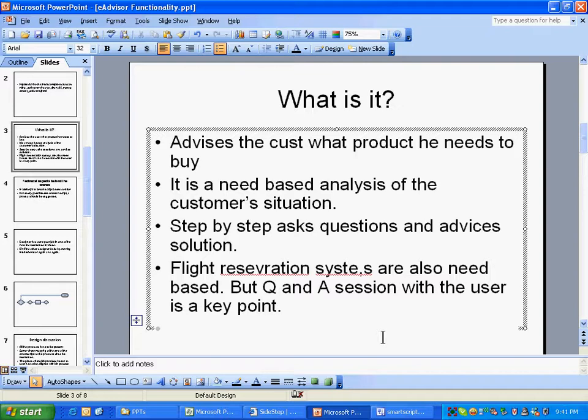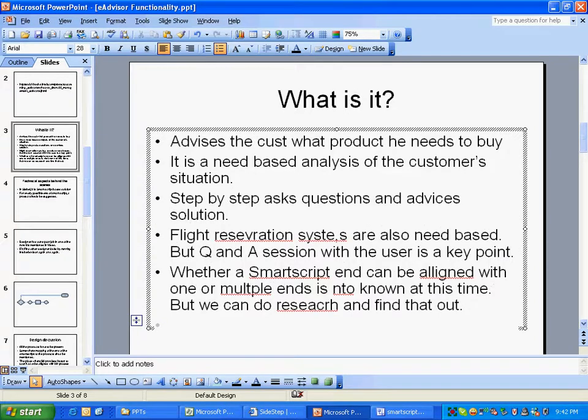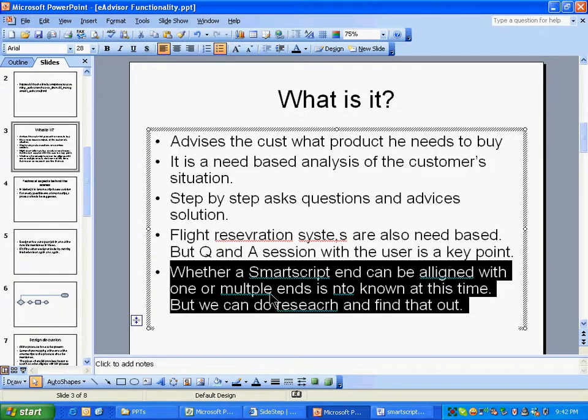Another thing that is coming out of this discussion is whether it is suggesting one product at the end or multiple products at the end. I do not know whether in Siebel a particular end of the smart script can be aligned with multiple products so as to suggest options. I do not know whether that functionality is there or not. So when you guys are working on smart script and e-advisor functionality for your companies, we'll do that research. So these are the things that a BA should know when he goes to a user session. Okay. So I've written this thing also.